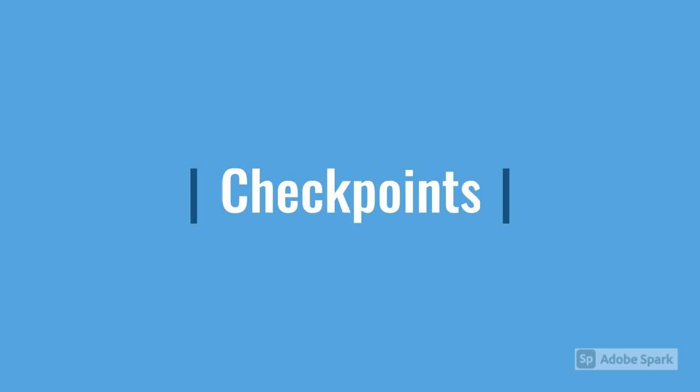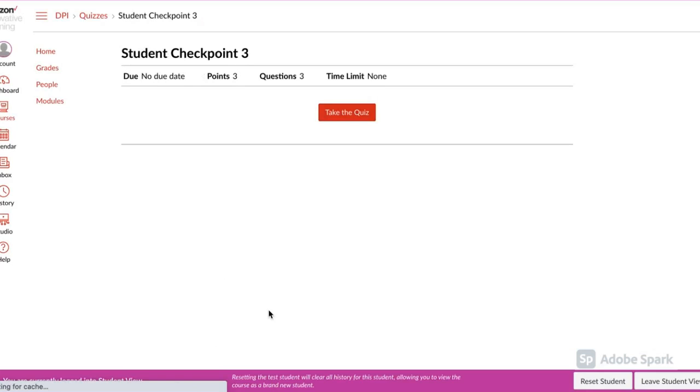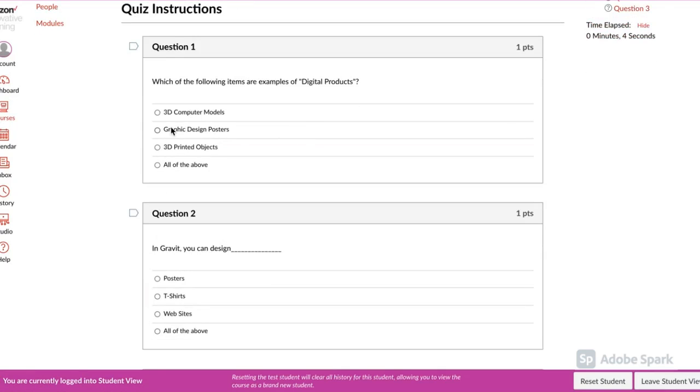At the end of each mission, a teacher may choose to publish a checkpoint, which is a 3 to 5 question check for understanding. Checkpoints can serve as exit tickets, quizzes, or a teacher can just leave a checkpoint unpublished and grade student activities instead.